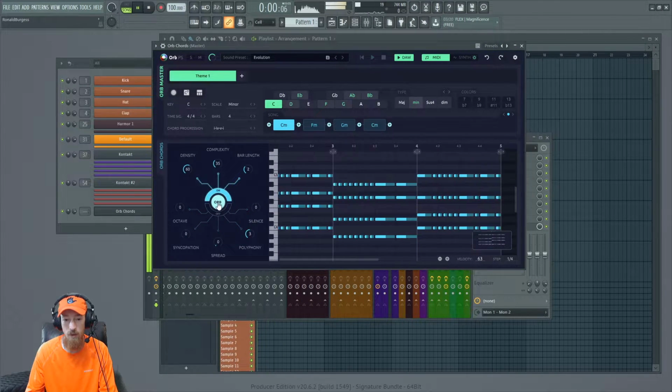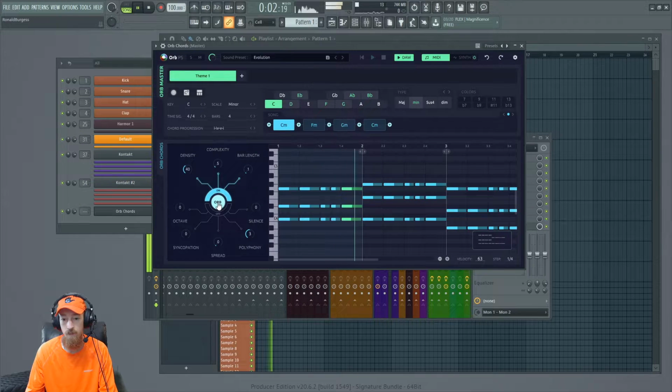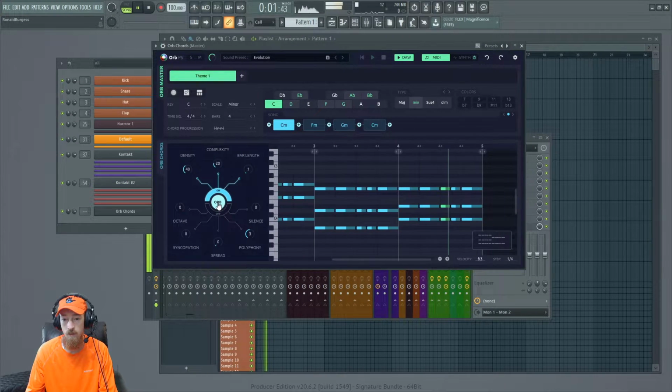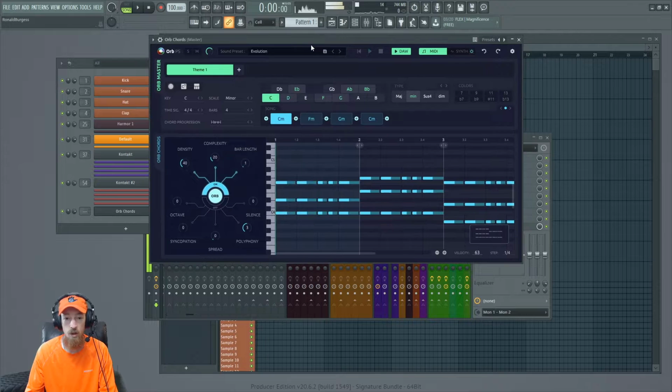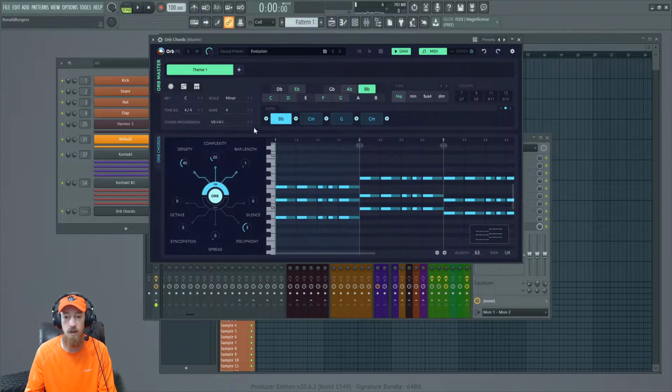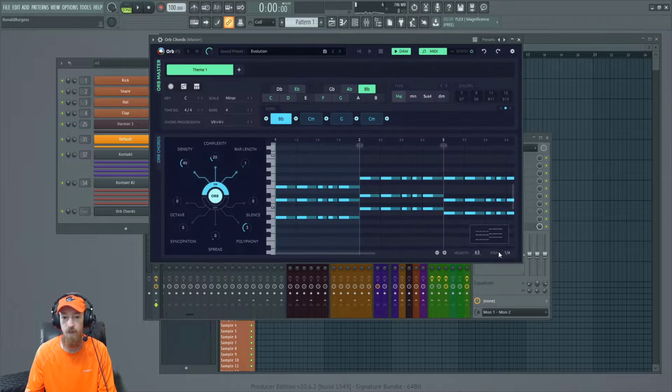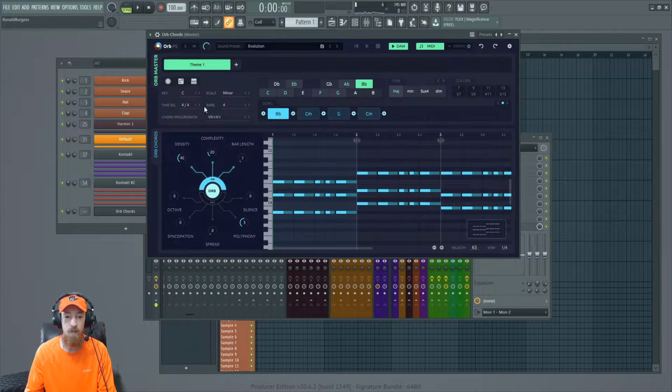Let's go ahead and see the other way. Sure, let's run with that. Now we could choose different chords. So for example, if I come up here and hit this, it says randomize all chords, and it's going to just pick different chord progressions. So we have all these chord progressions, a whole bunch. But basically you can hit this to randomize them.